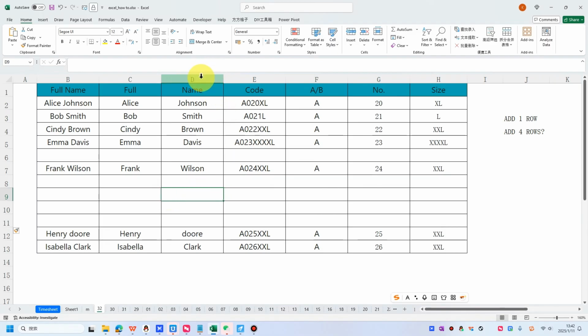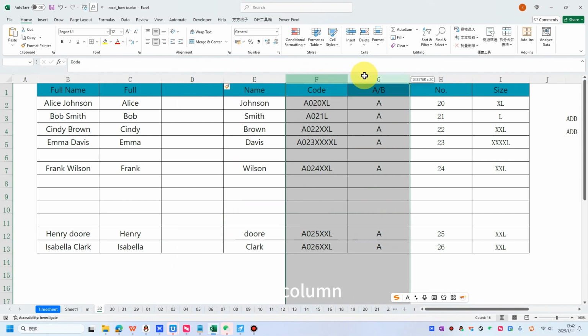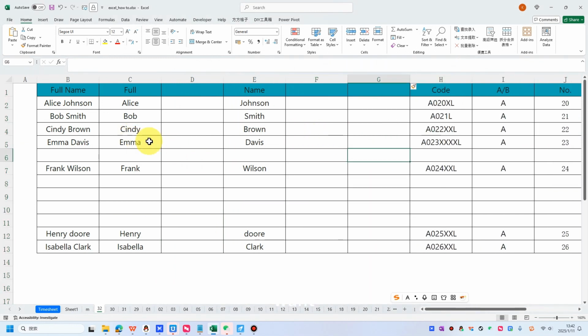So it is the same as 1 column, 2 columns, and whatever number of columns you want.